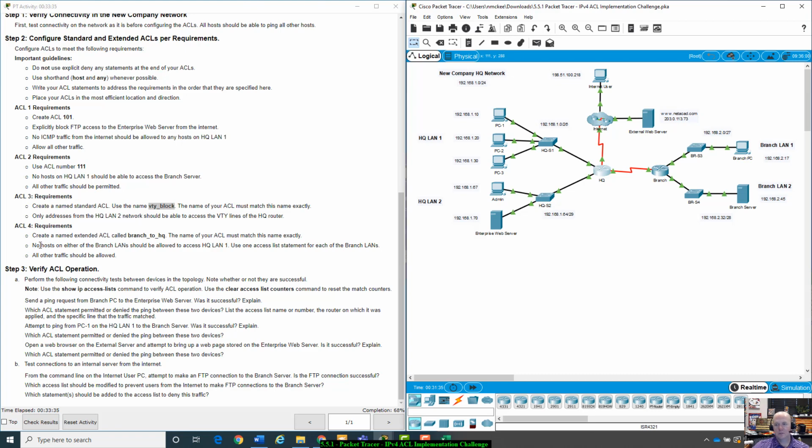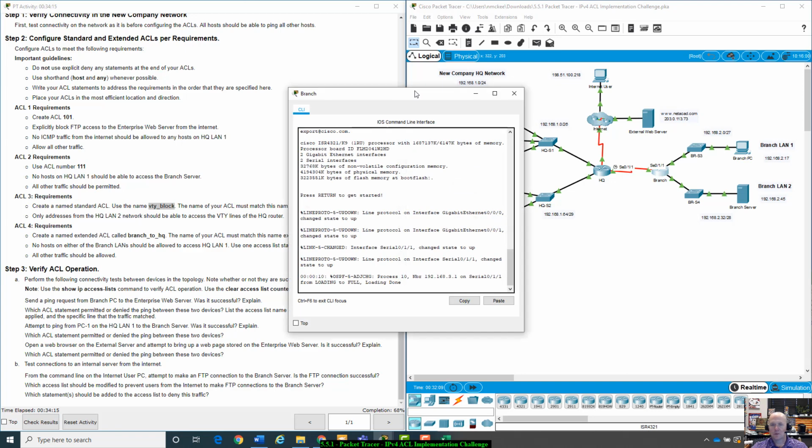So if we're blocking these, we want to block them as close to where they're originating from as we can. A lot of times you'll think, okay, coming out, but we're blocking everything coming from over here, so block it as close as possible. We can block it going out this interface for both of them, and that'll be an out too. Everything coming out of there. So let's go to branch.